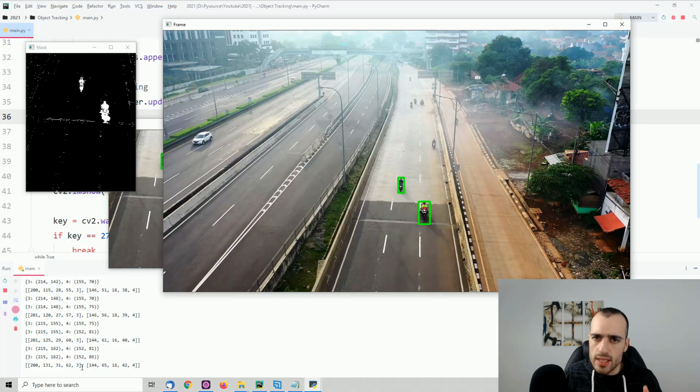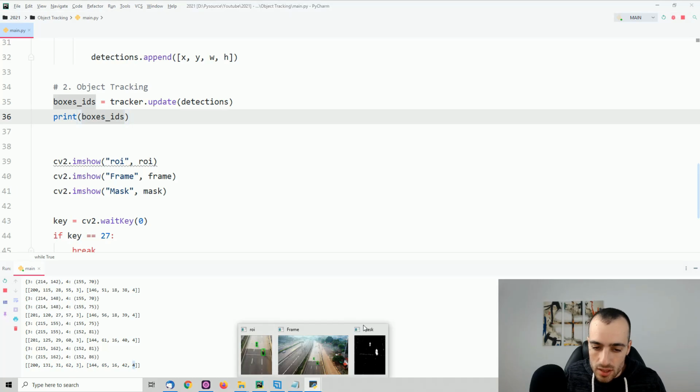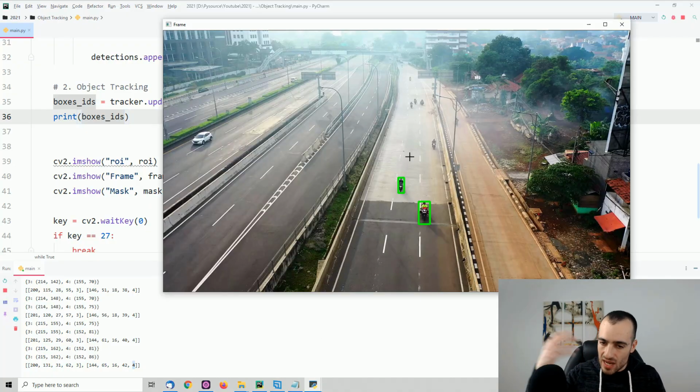But there is something more. We have x position, y position, width, and height, plus ID. So here we have ID 3. Then we have x, y, width, and height plus ID 4. So what happens now? On each frame we do not only have the bounding boxes, but also a unique ID. And we know that one of these objects is ID 3 while the other is ID 4.